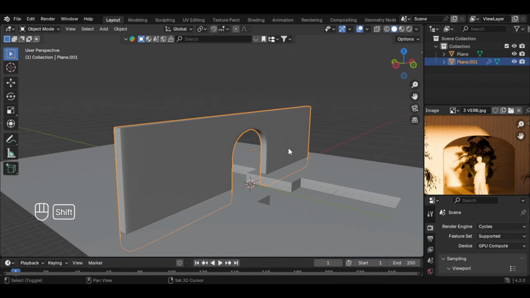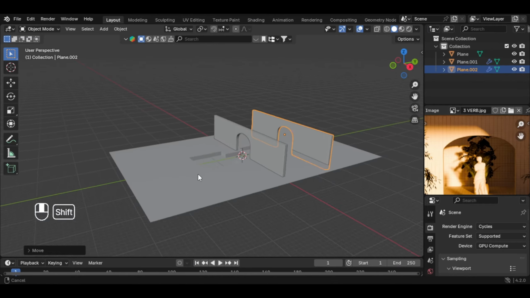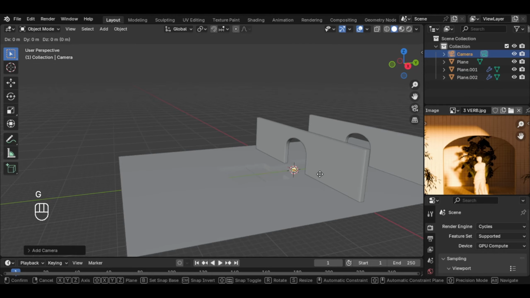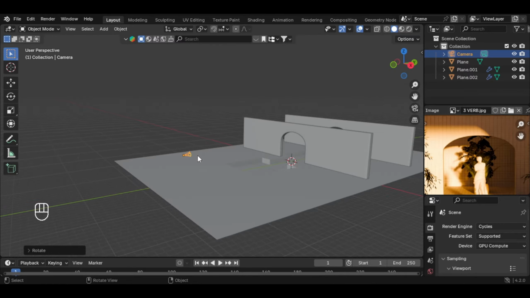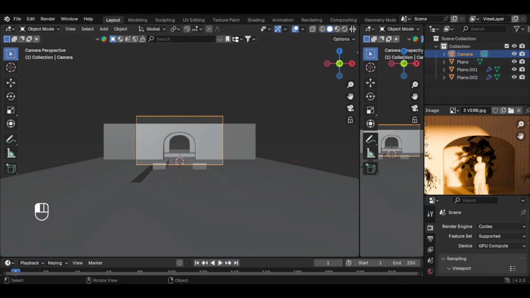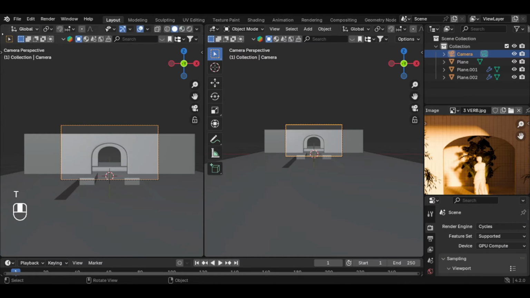So now let's press Shift D and G and Y, and maybe we should set up a camera so we can see everything. So let's open a camera by pressing Shift A and camera, and then bring it back by G and Y, bring it up, and again Alt and R and RX to 90, and now press Ctrl and 0, and we can open a new window so we can move the camera around, and press T to hide this menu here. And also let's hide the overlays.